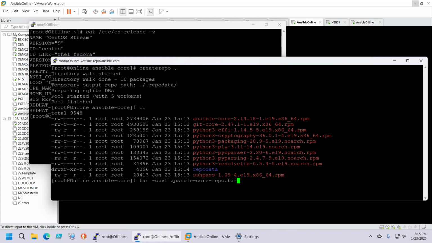.tar.gz, and we are taking the entire structure of the directory. So we will get offline-repo and ansible-core. Okay, tar.